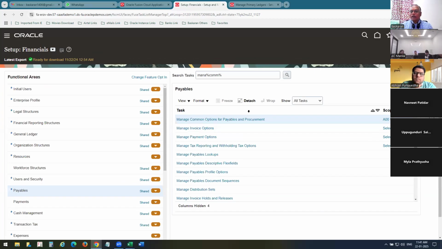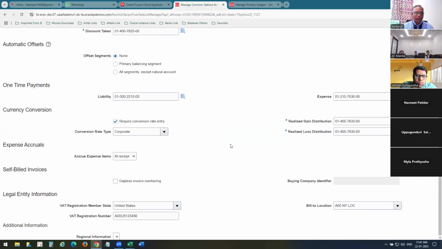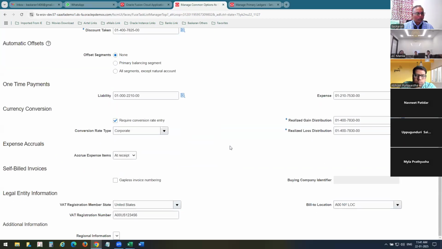Before getting to our invoice option, any questions? Yes, Bhaskaran. Can you please open that manage common options? What happens if we uncheck this require conversion rate entry checkbox? Raja, if it is not enabled, you can't use anything other than your functional currency. Clear? The functional currency is not editable. You never get your drop down at all.